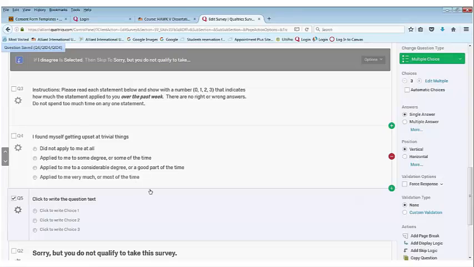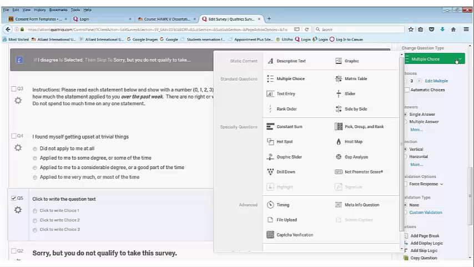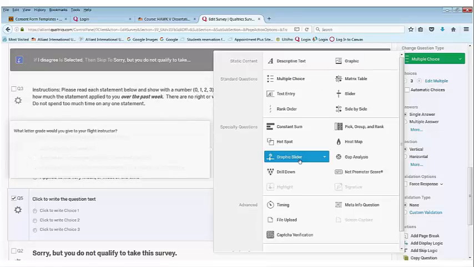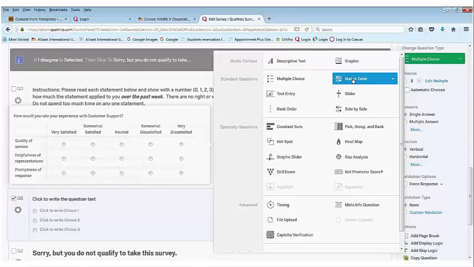And pretend you got 10 questions, and they're all strongly disagree, et cetera, right? A five slider Likert scale. But you don't want to do them one at a time. You want to do them all at the same time. That's called a matrix. Where are you? Matrix table. There it is. Bam.